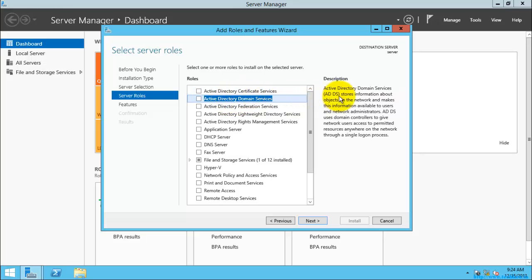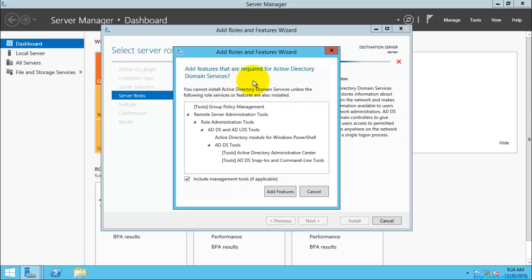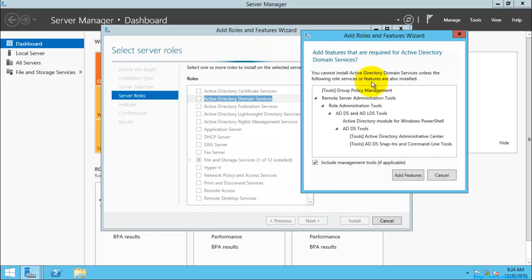If you select this option, you can see here the Active Directory Domain Services stores information about objects on the network. You can take a look at this option. Right now I'm just going to select this option. By default it will add some features which need to be installed in your server for installing the Active Directory. So by default it will ask for the features if you select the roles. Since these are the default features which need to be installed before installing the Active Directory, I'm just going to select these features for the installation by clicking this add feature button.